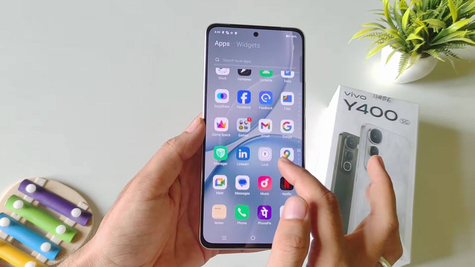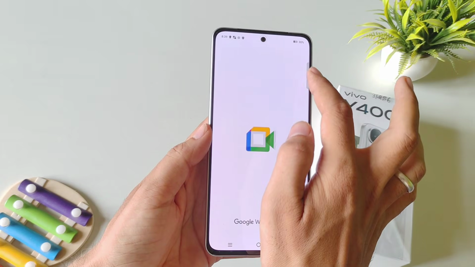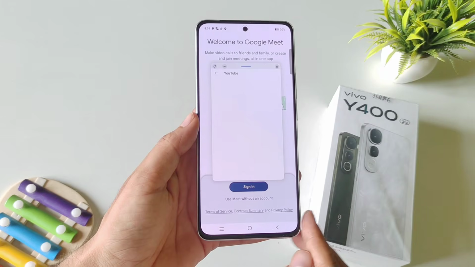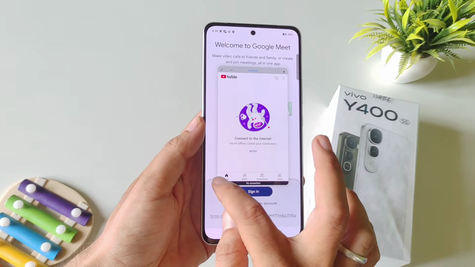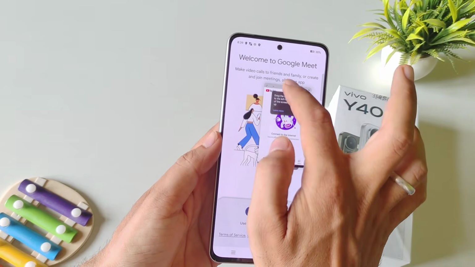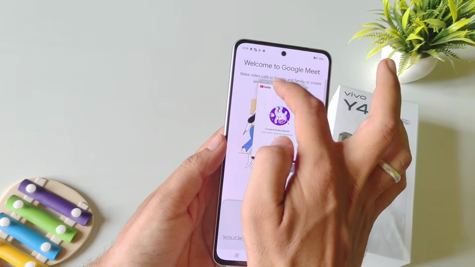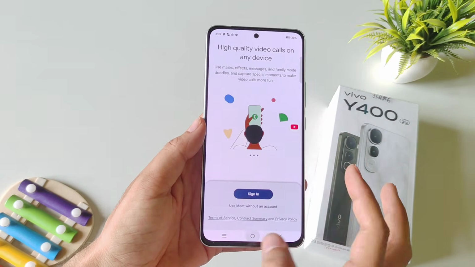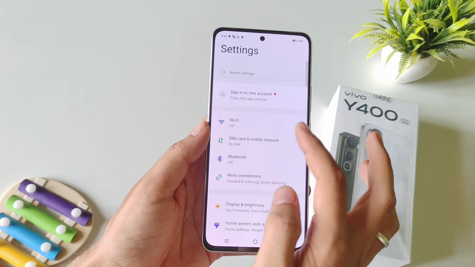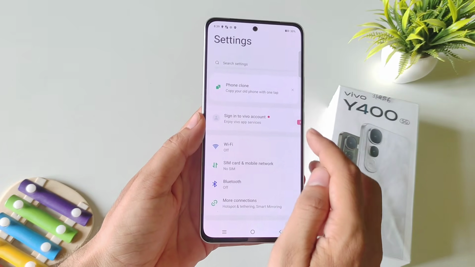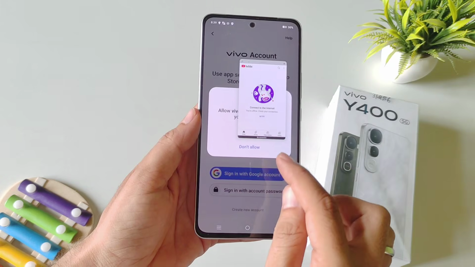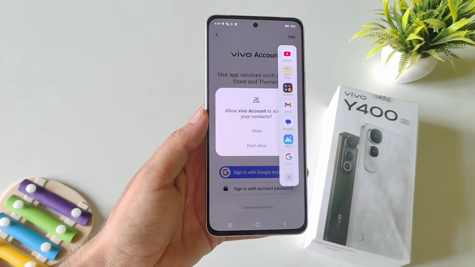Now whenever you want to open any application, simply swipe to the left, open the smart sidebar and then select the app. It will open it in a floating window. You can resize it from the corner like this, drag and drop it anywhere. You can even minimize it just like your desktop and laptop. Keep on using your smartphone, and whenever you need that app, simply tap on that icon, then it will open that application. So if you like to multitask, then you can use this smart sidebar feature in your smartphone.